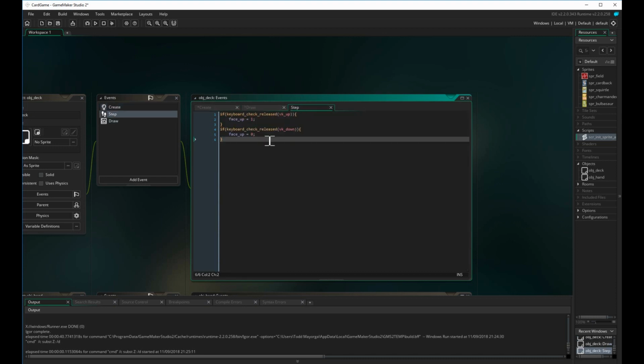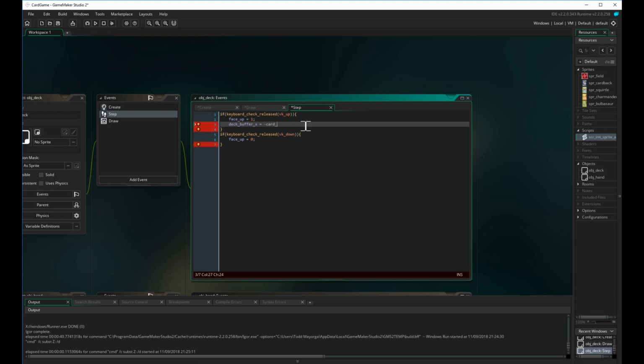Now I'm going to go back to the step event, and in my code I'm going to also change that buffer depending on if I push the up button or if I push the down button. So if I push the up button, I want to see all the cards in my deck. So I'm going to change my deck buffer X to equal negative card width -5. And then when I push it down, I want it to return to its natural state. So I'm going to change that to deck buffer X is equal to 0.4.